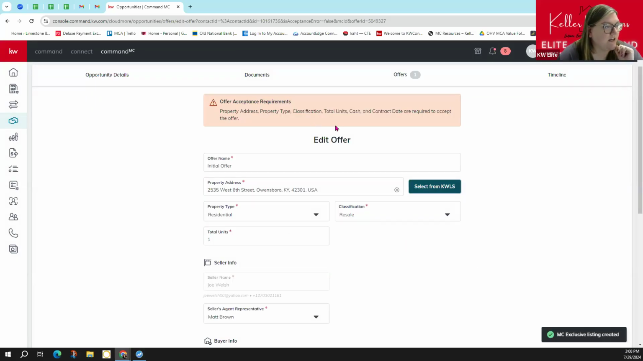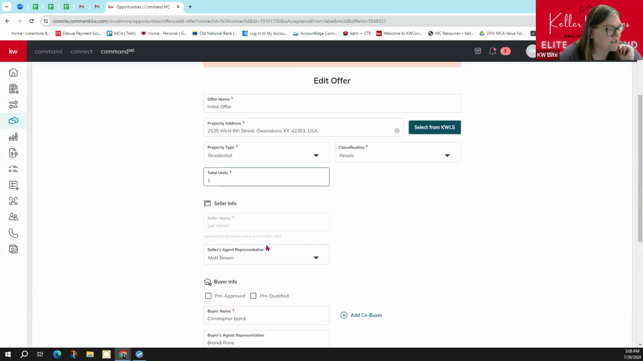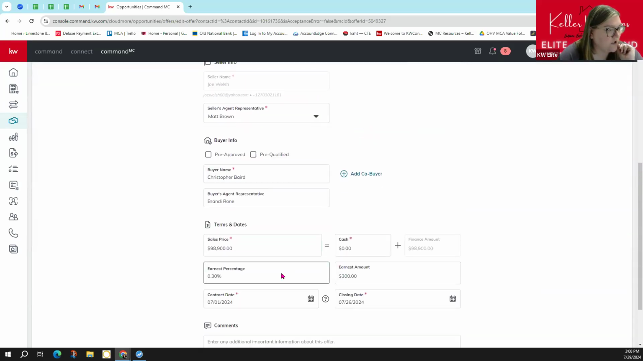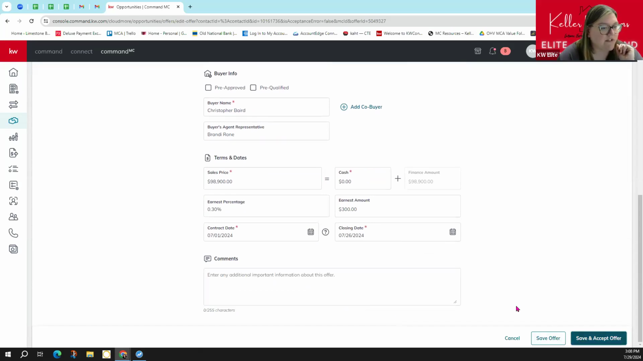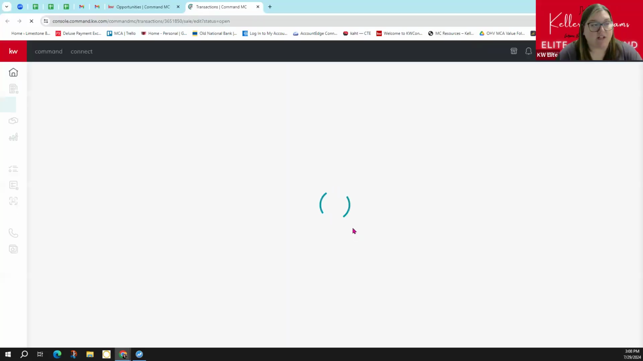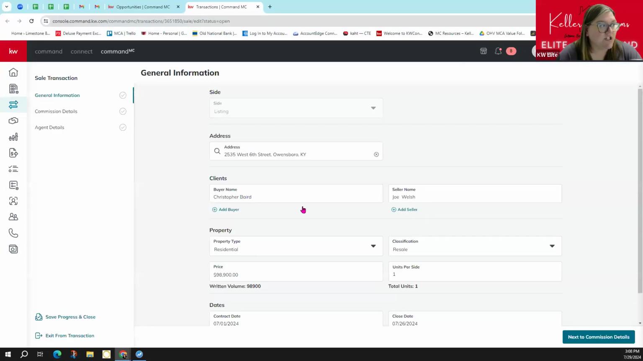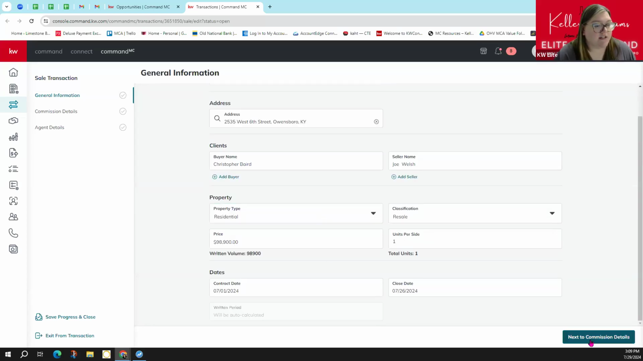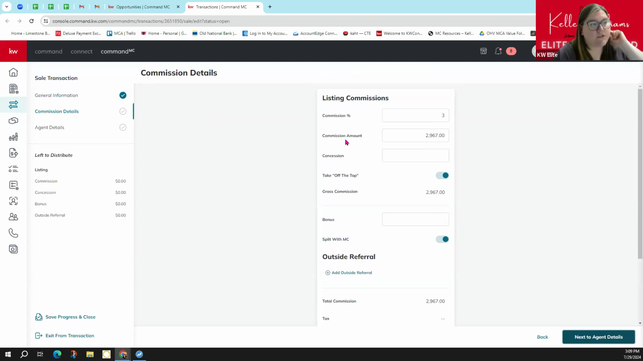Okay, so we have that in there. Let me make sure none of this got taken out while we were doing that. No, save and accept offer. It went through, we cleared that little error message, and now you're in your commissions portion. So from there, it's going to have your general information, so everything about the transaction that we just put into the offer. Next to commission details. So what we're going to do is just start at the top and work our way to the bottom. Super simple.